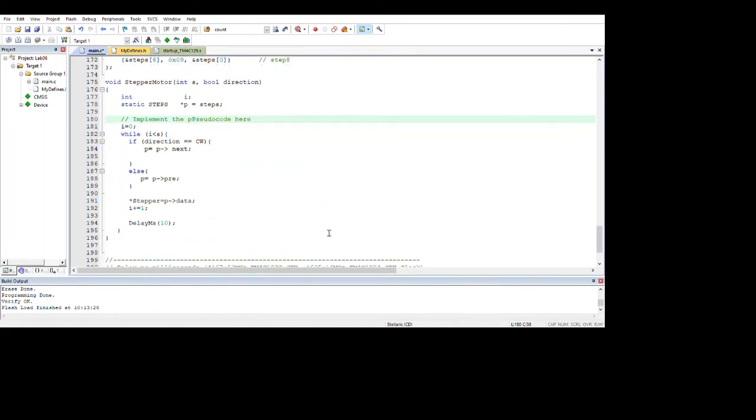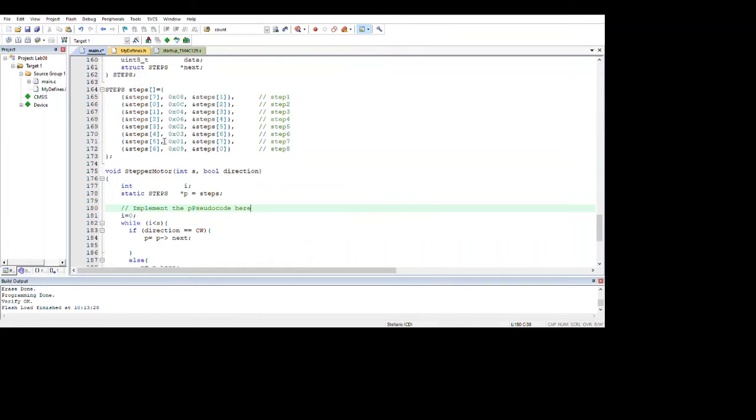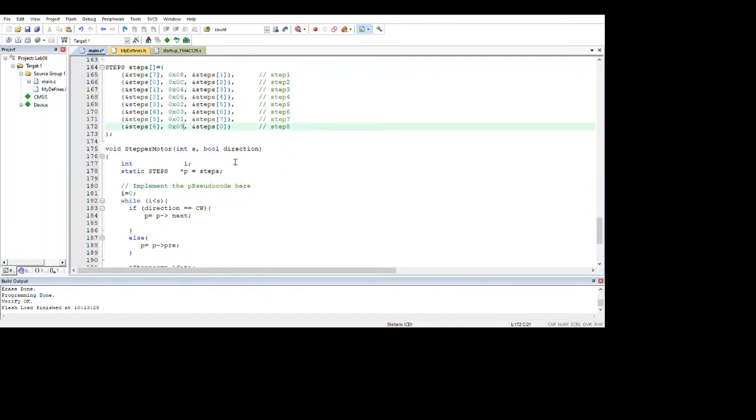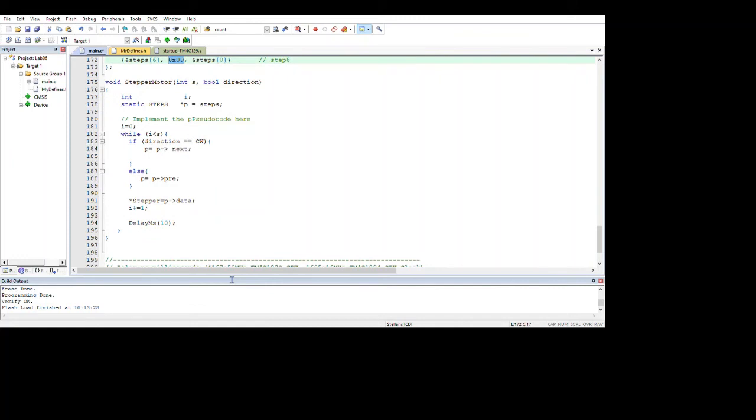Now let's quickly talk about the pseudocode that we had to interpret. We had to create two variables. One of them is static steps, which is a pointer p, and that calls back to this array here, steps. And we set our variable i to 0. Then we have a while loop that states that when i is less than s, if the direction is clockwise, then p, which is the step, should go on to the next step. Else, if it's going in the counterclockwise direction, then p is going to go into the previous step. Then the stepper is going to get this data number, and we're going to set that, and it's going to go back into our main function.